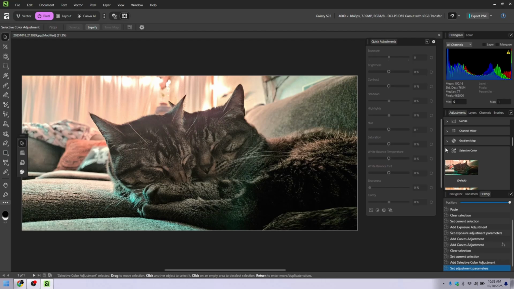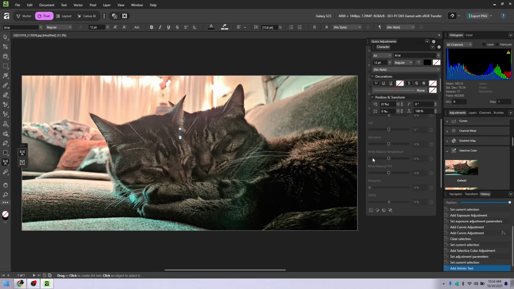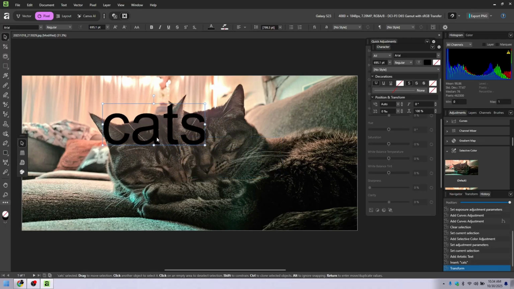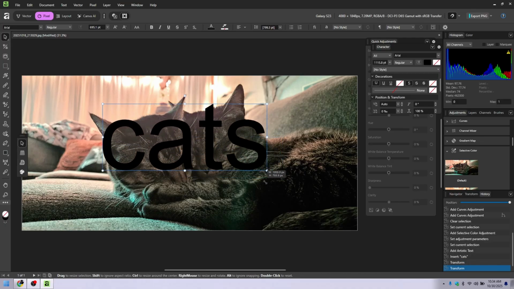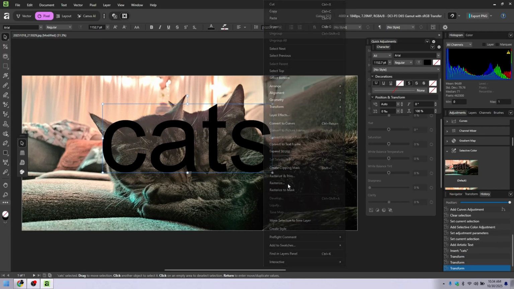But for them to release this completely free is pretty awesome, but there's got to be some sort of trade-off. Maybe they're going to make the money up with the Canva AI, I'm not sure. Go with some text. That is very small. Cats. Oh, that's what they are. You can rasterize. So there you have it.